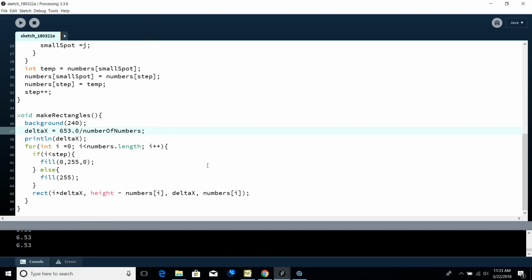The poor man's typecasting is if you know what the number is. Instead of having width here, I can put 653.0, and now 653 was an integer, but 653.0 is a float. This is how you do typecasting in Python.